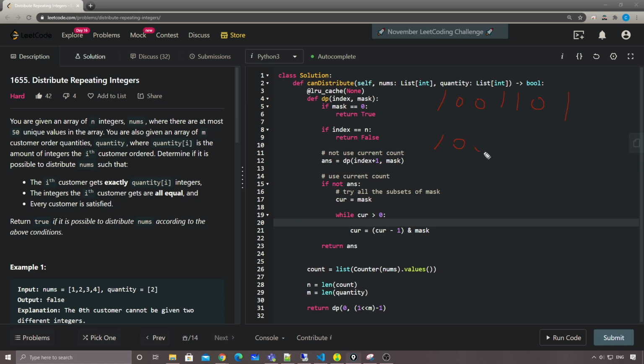So the current is like this: 1001100, and something like 1001000, right? Something like that. Basically, the subsets of replacing any number of ones with 0. So now the next problem comes down to this: let's assume we decide to use these two customers with this current index. What's going to be the condition of using that? The condition is that we have to know if the quantities of those two customers are either equal to or smaller than the current count. If it is, then we can use it. Otherwise, we can't.